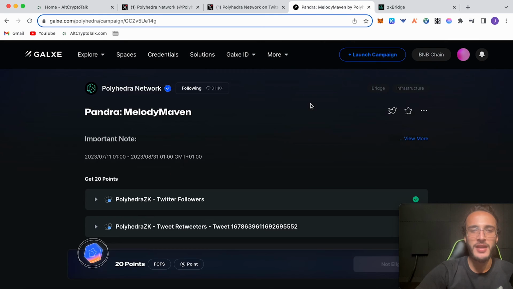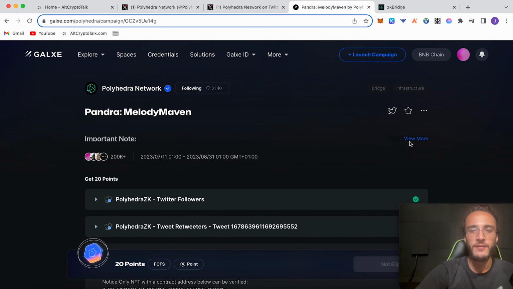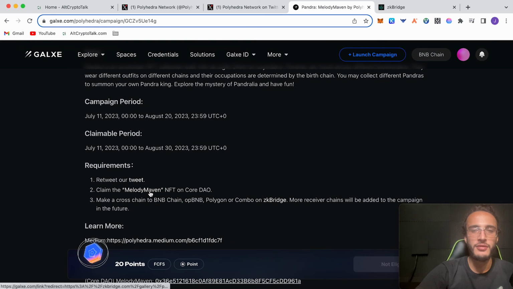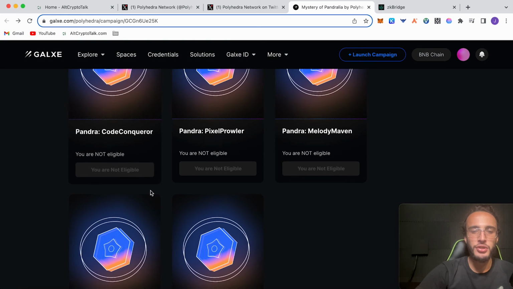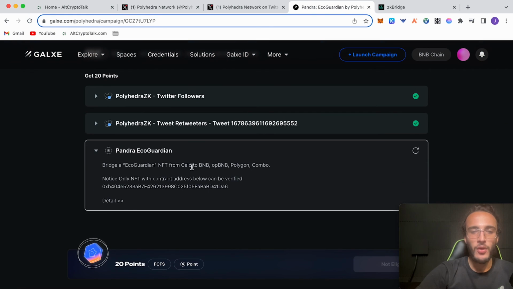So the Melody Maven NFT, it will tell you which network to do. So you click on this, bridge a Melody NFT from CoreDAO to BNB, opBNB, Polygon, or Combo. And you do the same thing. You click view more, scroll down, and click this button, it will take you to the NFT. Go back. I'm going to show you again just to make it simple. Eco Guardian NFT from the Celo network to the BNB network, opBNB, Polygon, or Combo again.